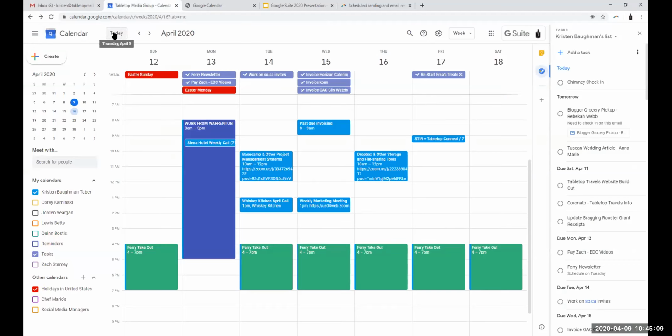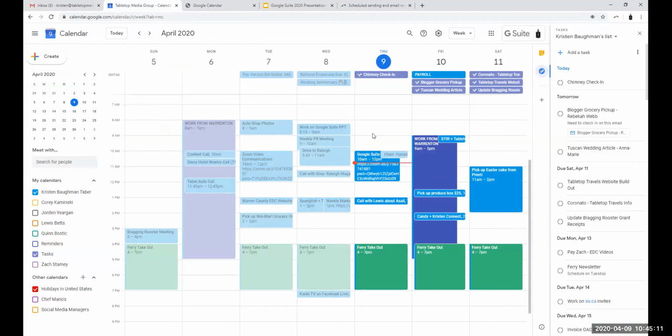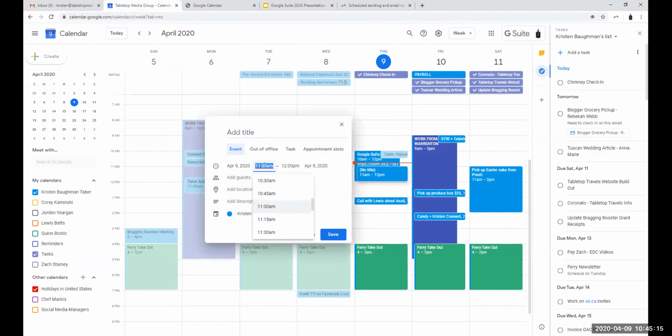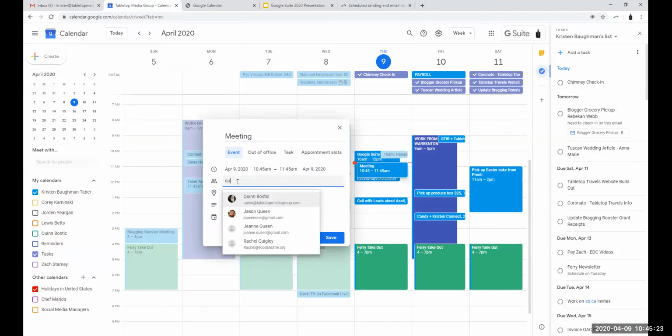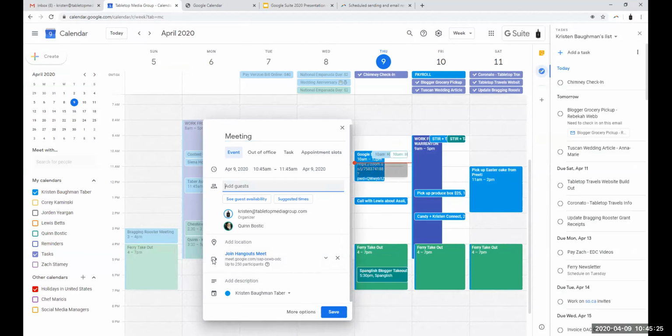I can go ahead and select a calendar invite. So maybe I want to send her a calendar invite at 10:45 a.m. right now, and I'm going to call it a meeting. And then I can add her as a guest, Quinn. And like I mentioned earlier, it'll pop open this automatic button that says join Hangouts Meet. So I'll save it on my calendar.